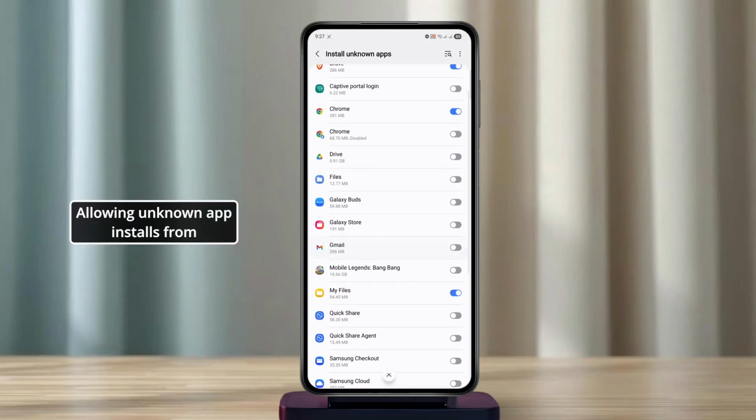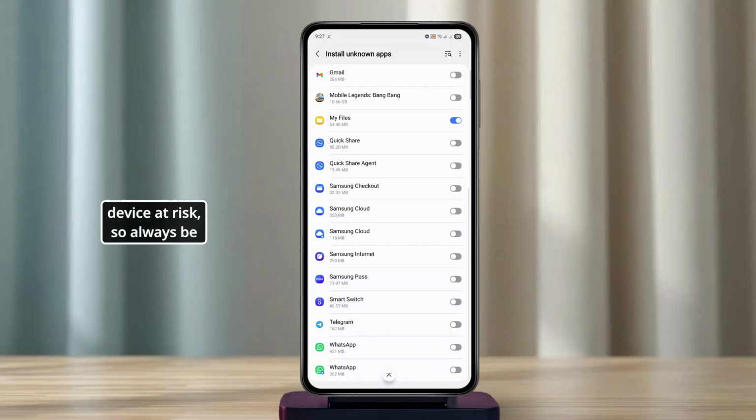Allowing unknown app installs from untrusted sources can put your device at risk, so always be careful about what you're installing. And that's it.